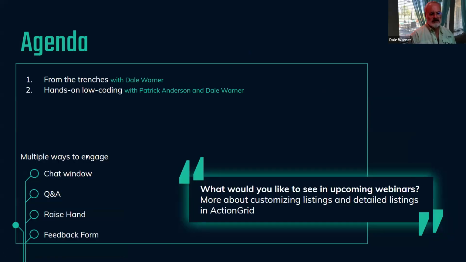Today's agenda, we are just going to be doing two things. One is talking about, from the trenches of support, the things that are going on in the support channel, because that's my role. And then we'll spend most of the hour on our hands-on low code project.